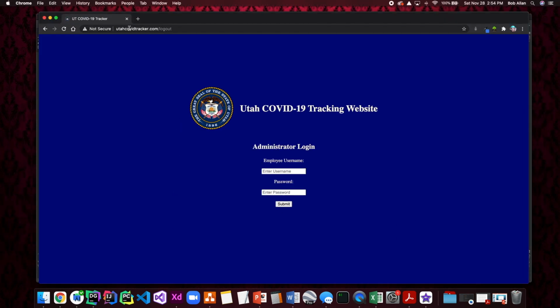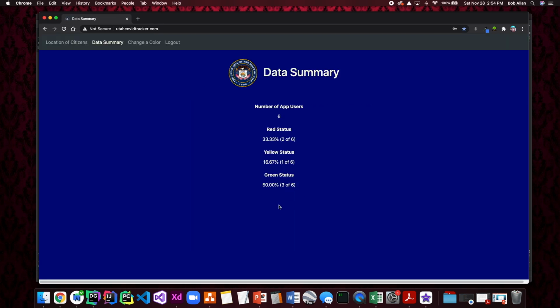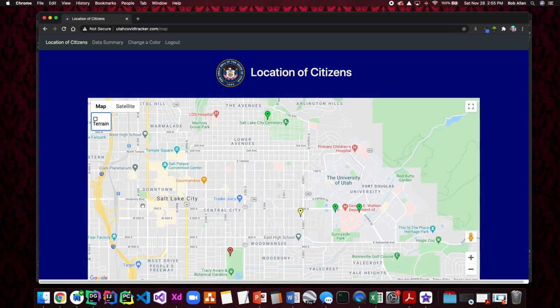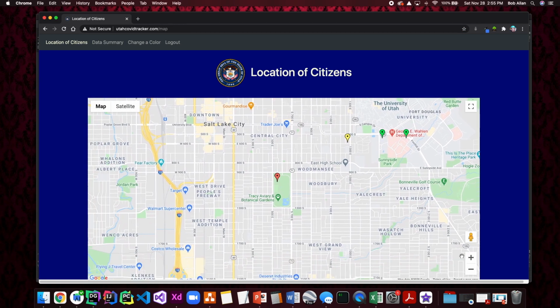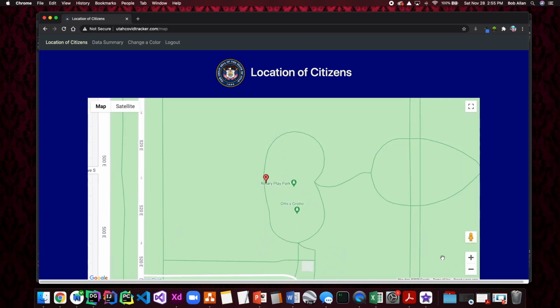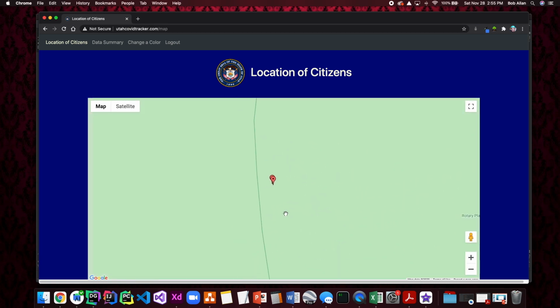So if we go over to the website, which is www.utahcovidtracker.com, we can log in. We can see that there are two people with red status, one person with yellow status, and 3 people with green status. We're going to go over and look at the citizens on the map really quick. If we zoom way in, we can see that there are 2 people with red status standing right next to each other, myself and the test citizen.